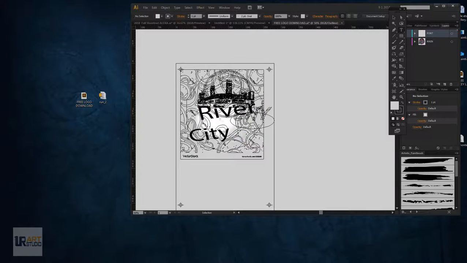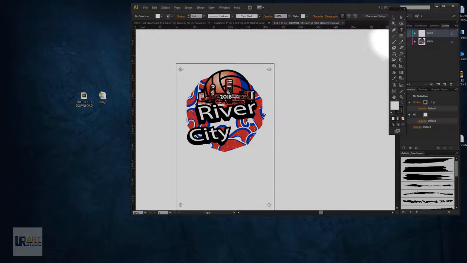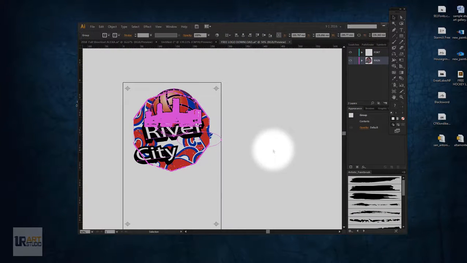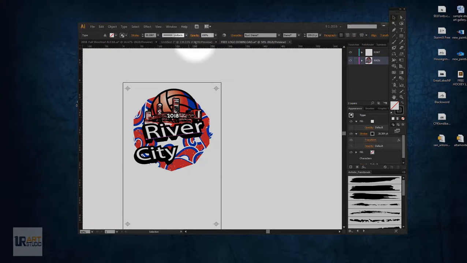So as you can see, you can change this font to whatever font you like that you have already installed on your computer, and simply go like this into the character window. Just type whatever font you like and it will replace it.